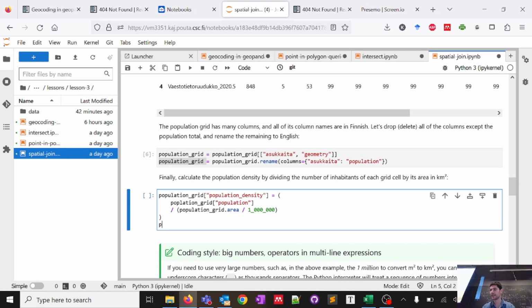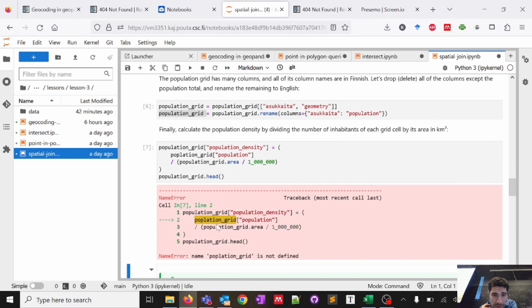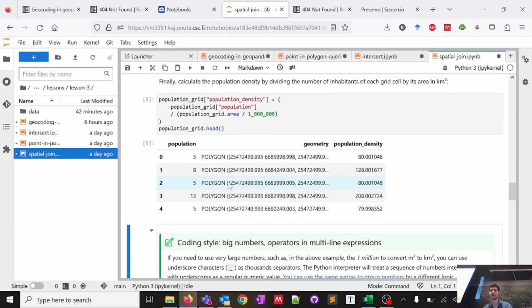Let's also print the head to see if everything is done well. Population grid head. Probably have a typo here. Okay, so now we just calculated the population density. So we had the population, we just divided it by the area in square kilometers. So this is the population density.